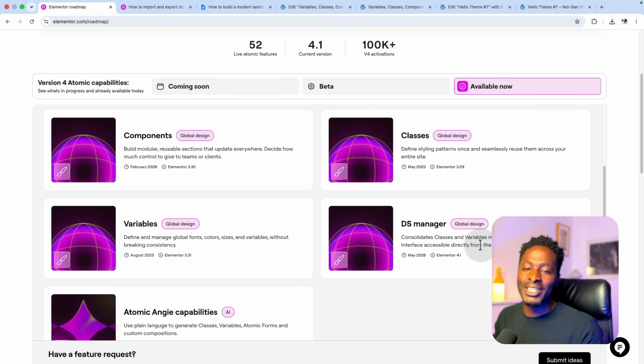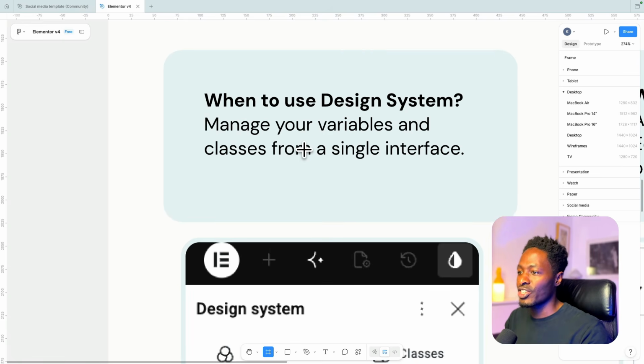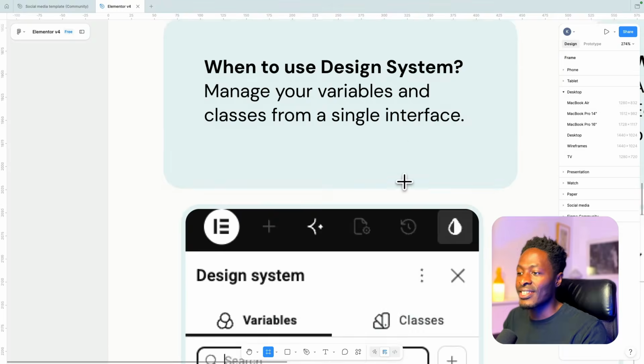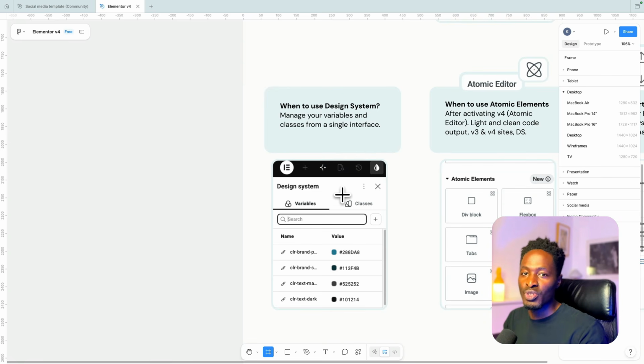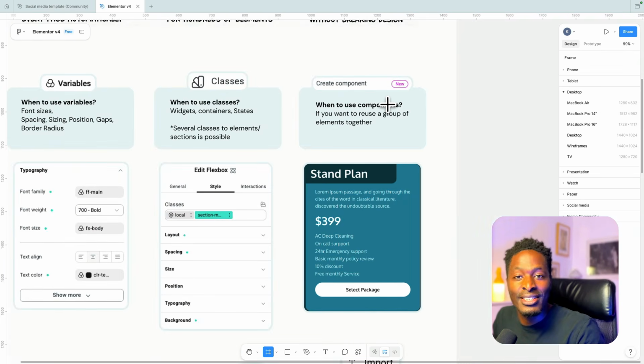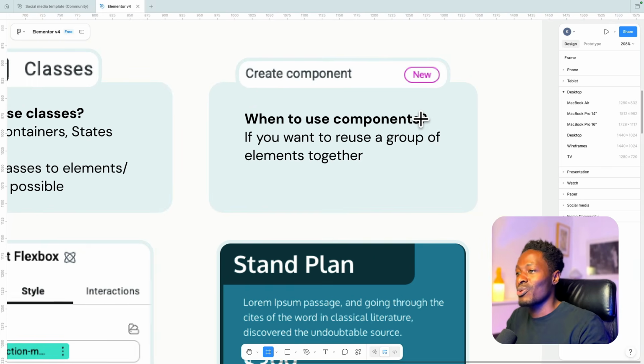All right, now we have looked at how the design system works. We have looked at how we can create our variables and also how we can create classes and also how we can manage our classes using the design system. And via the design system, you can manage your variables and classes via a single interface without having to switch between dashboards. So the question is, what is a component and when do you use a component?